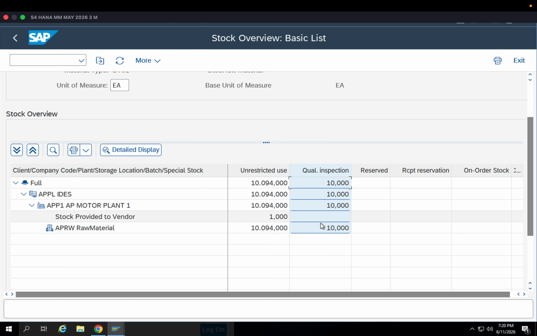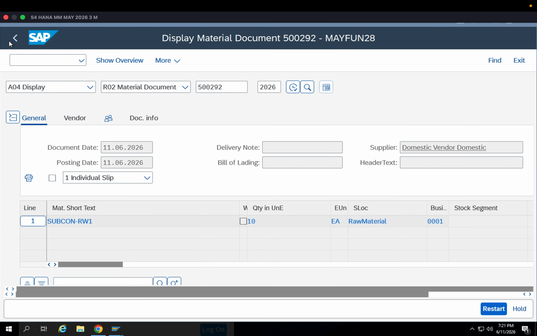So now you have to move this stock from quality inspection to unrestricted if you want to use that product, or if the quality is validated and they approved, and all ISO marks and everything is confirmed, then they can process this. So the major point you need to remember is that if quality management is active in the material master record, then you can't manually transfer the stock from quality inspection to unrestricted.